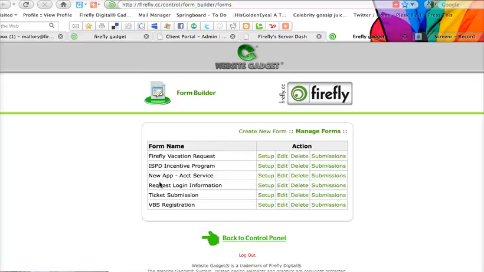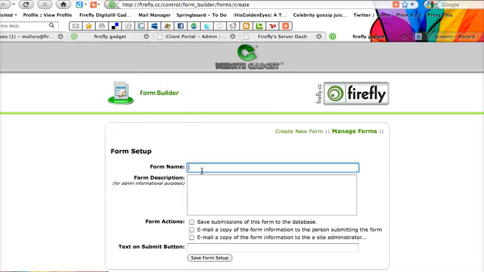The Website Gadget Form Builder application allows the admin of your site to create multiple custom forms to be used within the content areas of your site. The first step would be creating a new form in which we would name the form. We would put in a short description of the form.